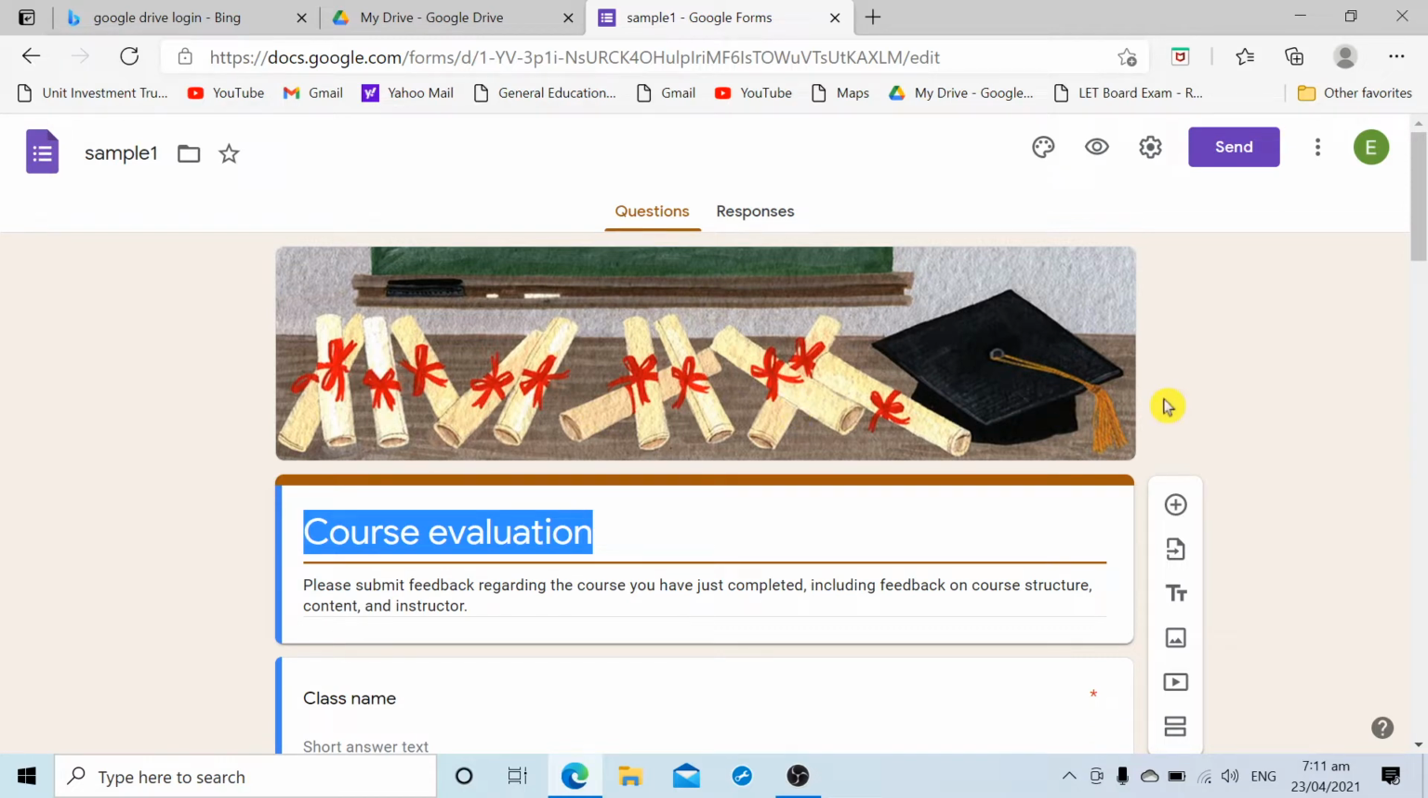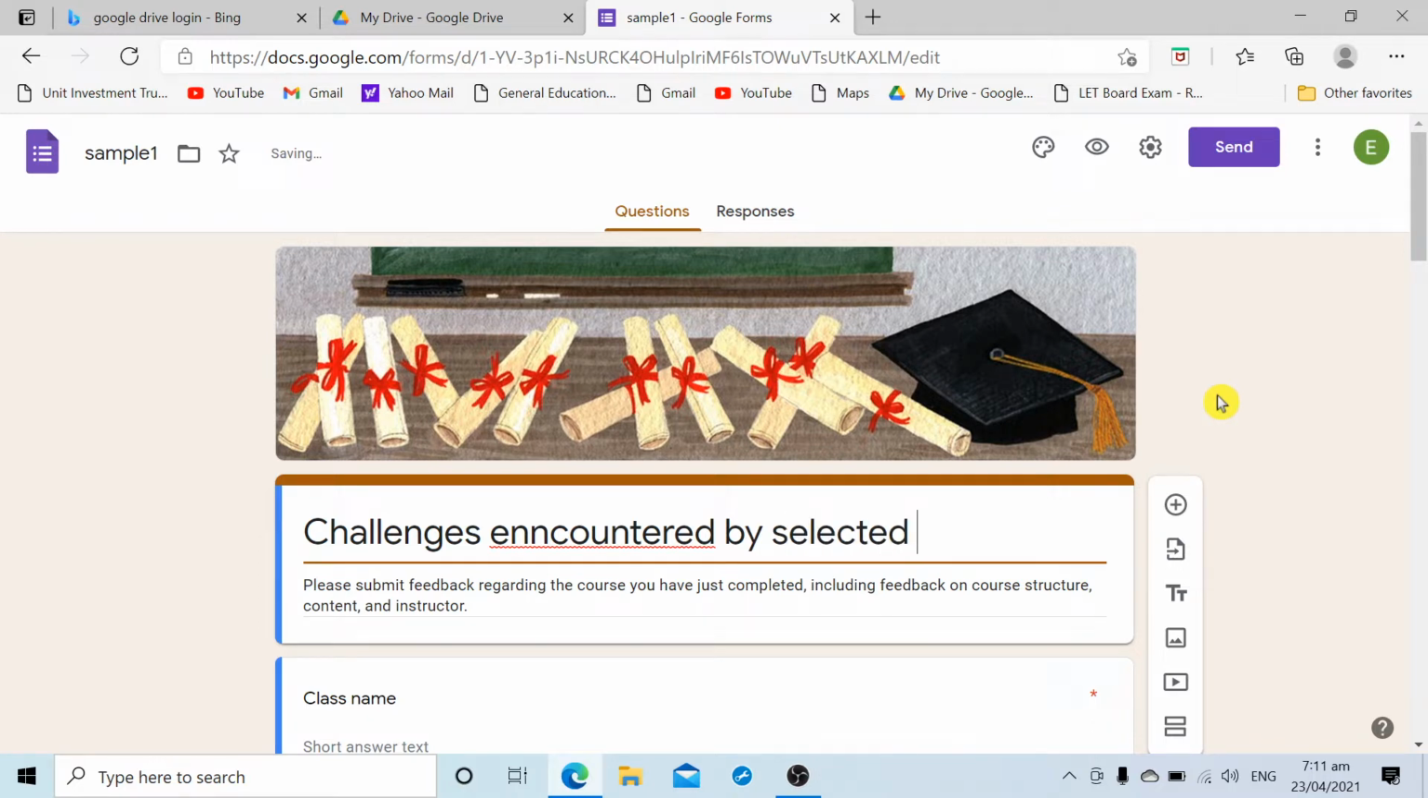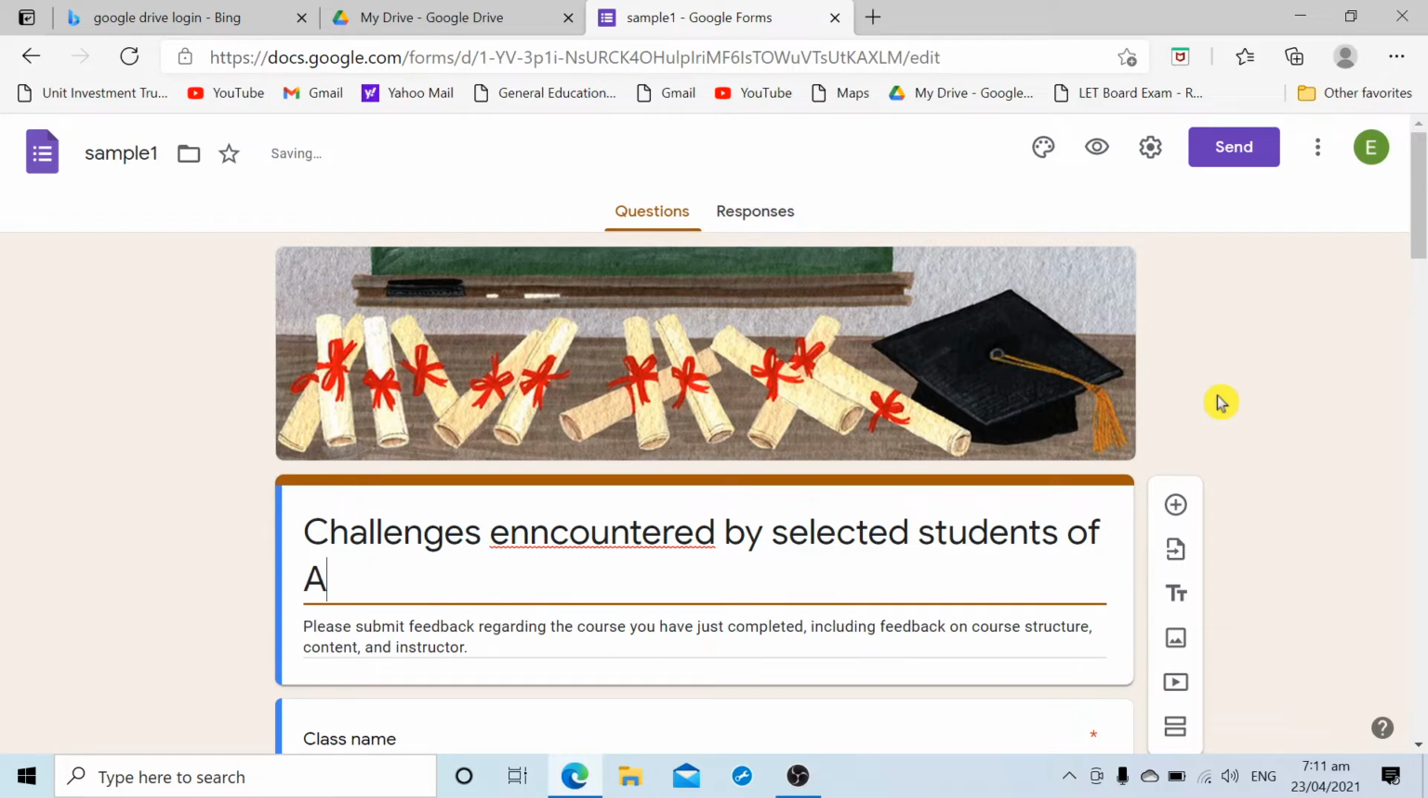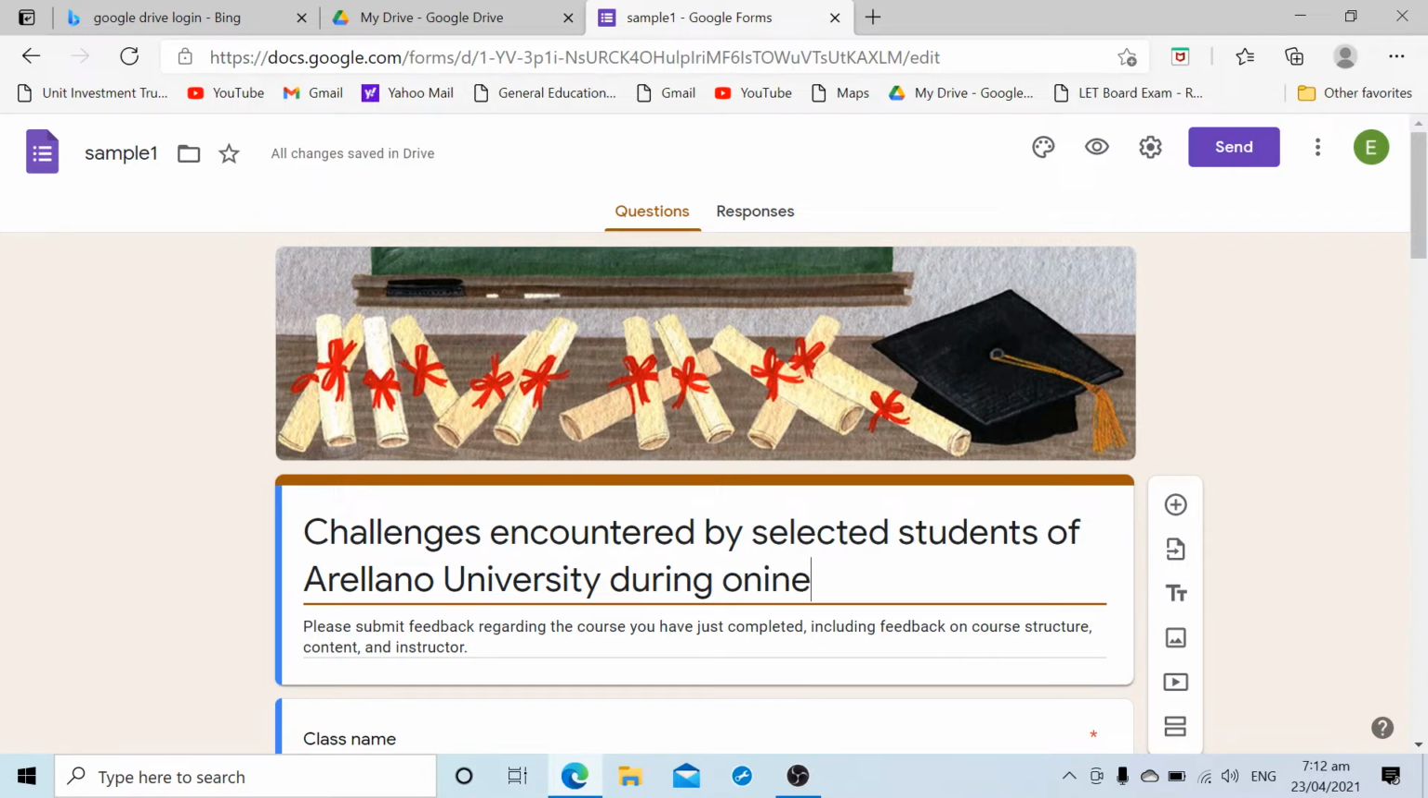So if this is a form used to evaluate the challenges encountered by selected students of Arellano University during, let's correct this, during their online learning.